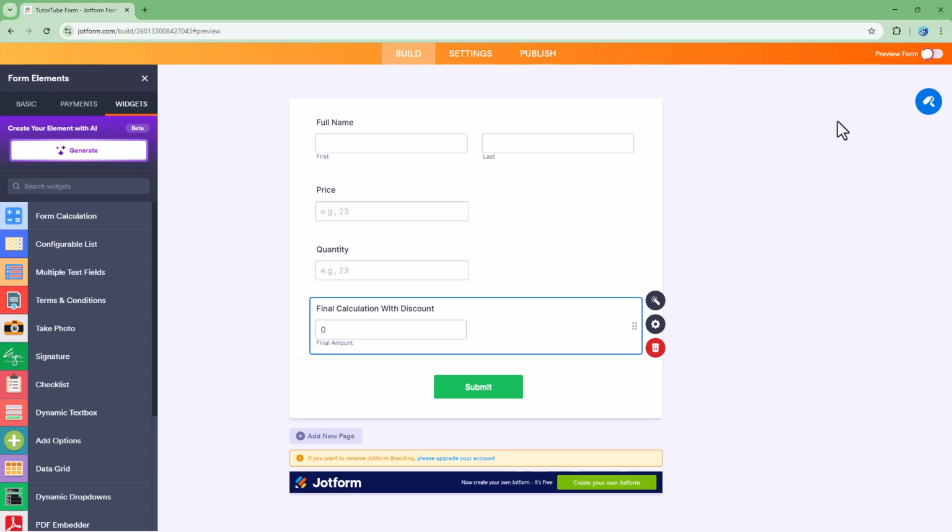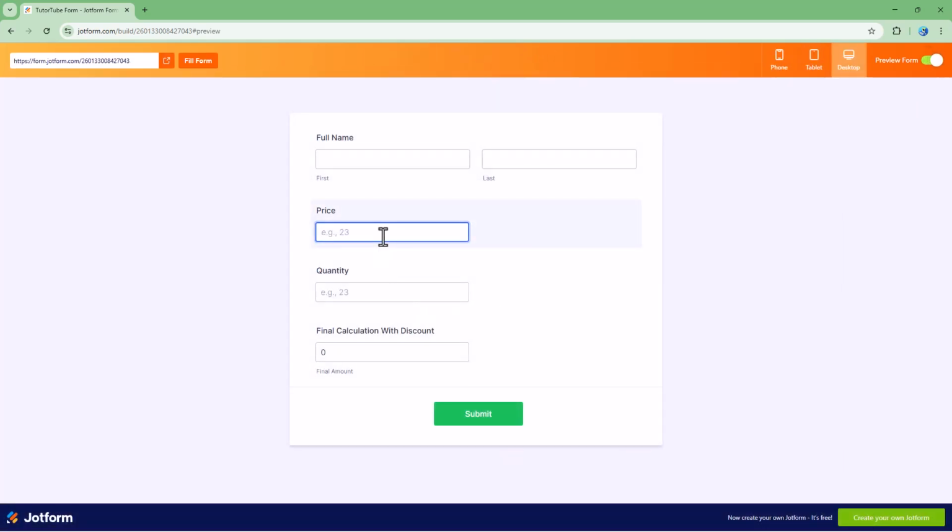So once I do that, I'm going to go over onto preview form right here. I'm going to type in 100, quantity 1, and then you get 100. If I were to go over here and type in 12, then you get 1200. So I haven't added in the discount yet.